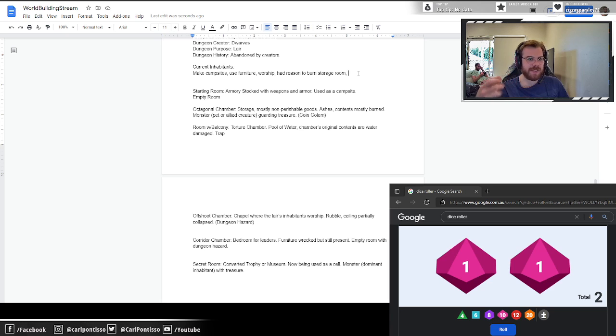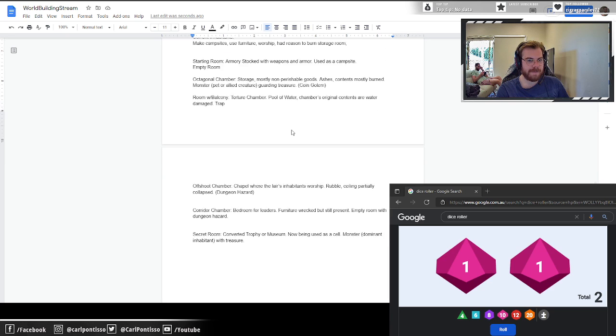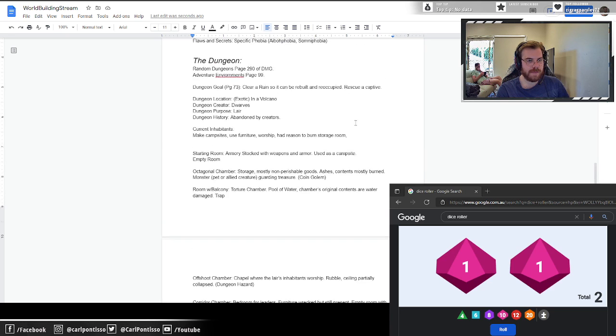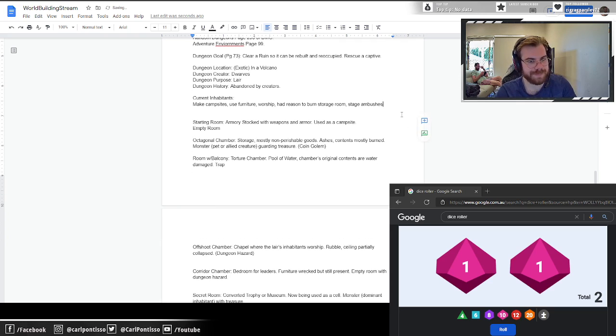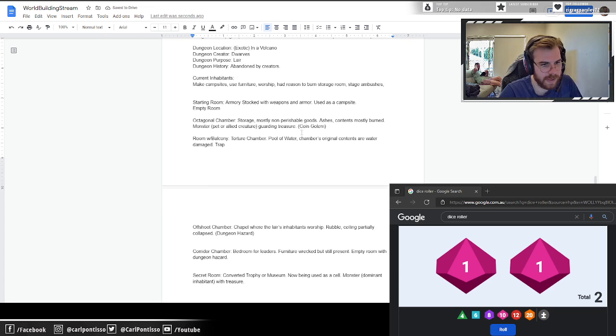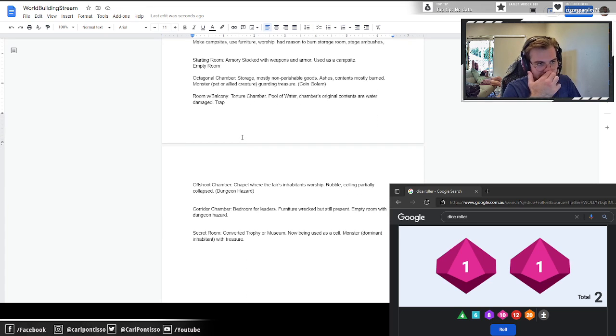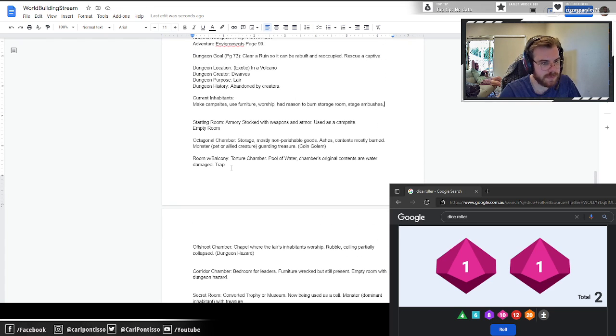Had reason to burn the storage room. Set traps. Or stage ambushes. Let's see, we came up with this room, right? Which one was it? The balcony room had a trap in it. Let's see what those traps can be.